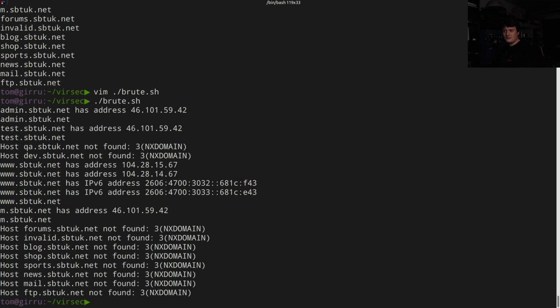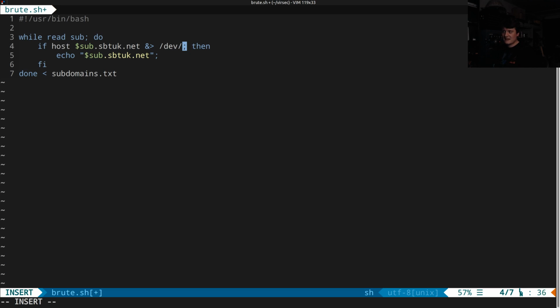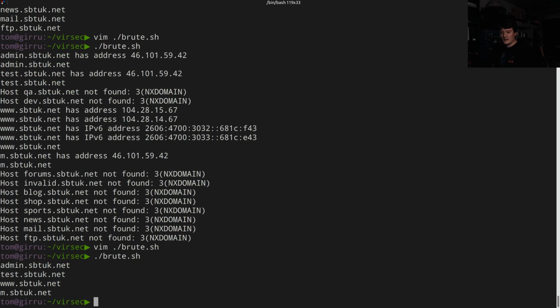Quite different. So we have a few lines of output telling us about IP addresses and things like that, and we have a lot of these lines missing, so presumably those ones don't resolve. So we need to add in that little redirection trick that we used earlier on to redirect all of standard output and standard error to /dev/null, and then run again. So now we can see we have just these 4 subdomains that resolve. So admin.sbtuk.net, test, www, and m. They all resolved, which is good to know, I guess.